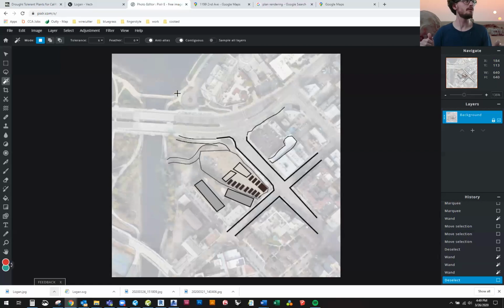Those three tools are honestly the most important part of Photoshop, which is how to select pixels. Does anyone have any questions? Those are the most important parts. The only thing I will add is how to deselect.